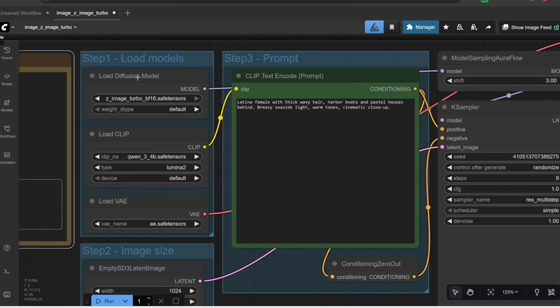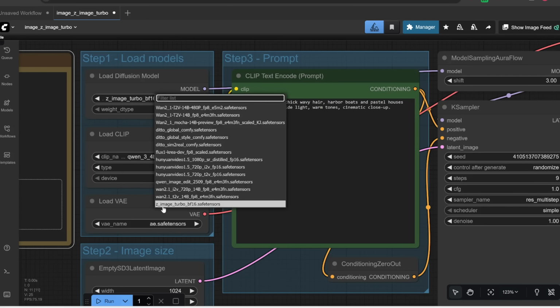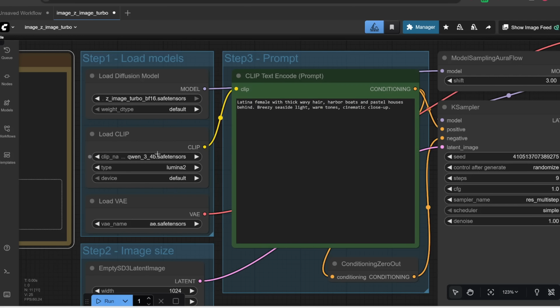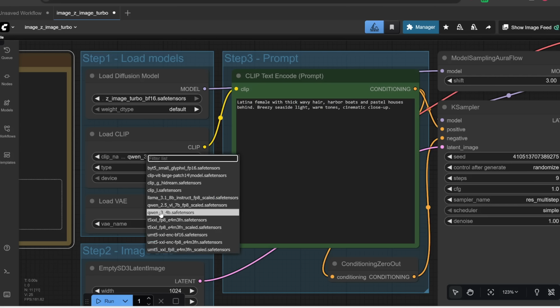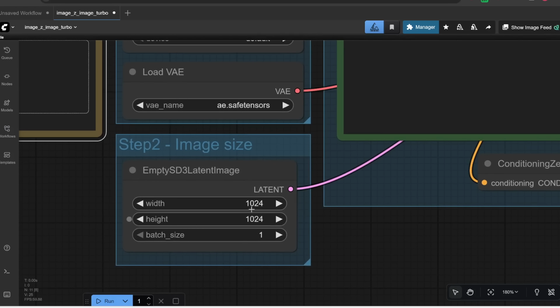So step one is to load the models. So let's click on each dropdown and select the model that we just downloaded. So for this one, I'm going to select Z-Image Turbo. And then for the text encoder, I'm going to select Qwen 4B. And then for the VAE, I'm going to select this one. And then step two, here is where you would specify the width and the height of your image.